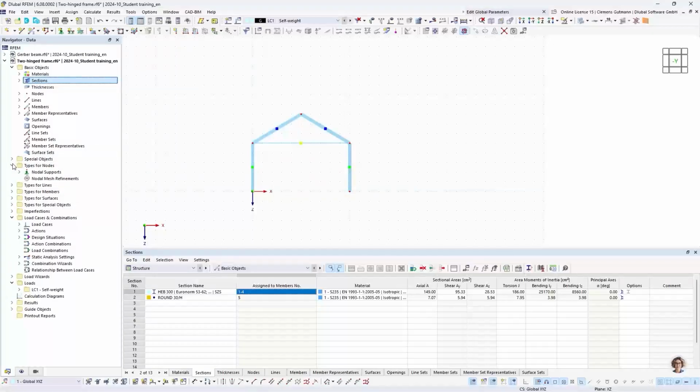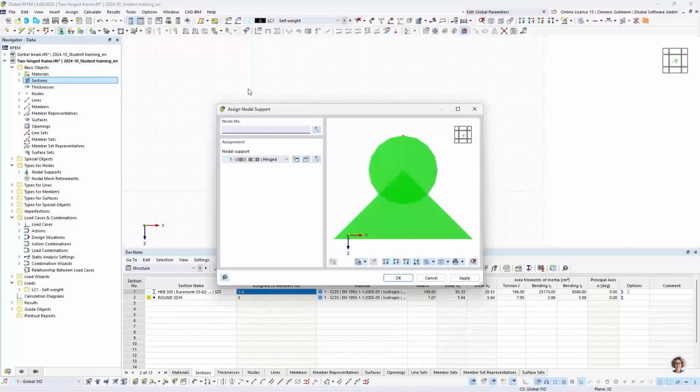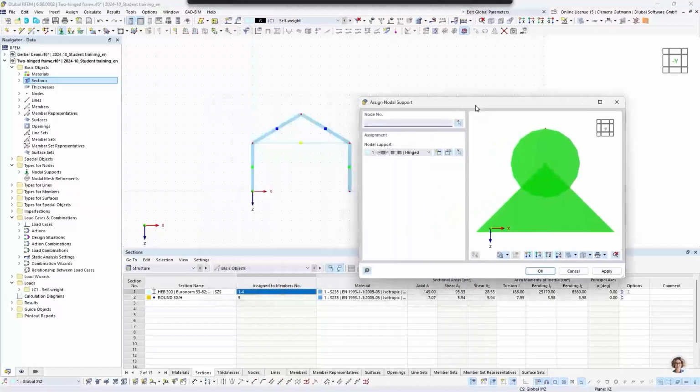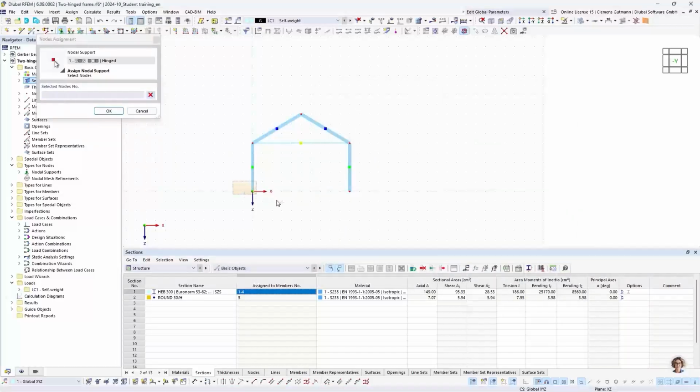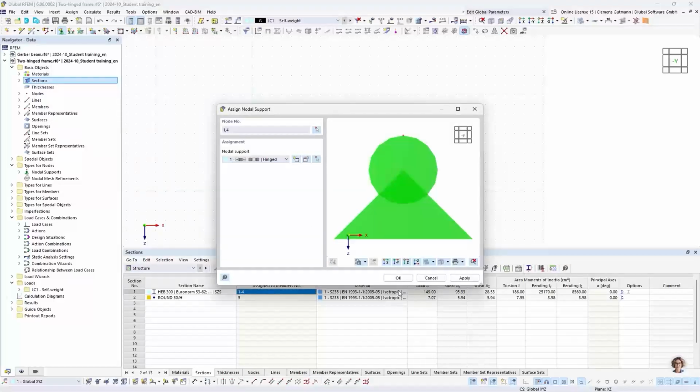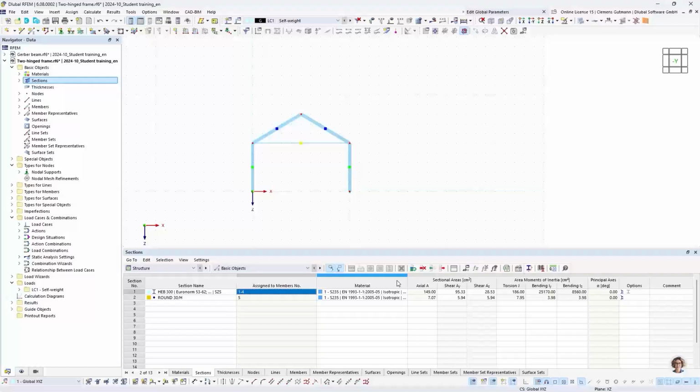Next step are again the nodal supports. I use the icon here in the toolbar. Hinged is the one I want. I pick the nodes, draw a rectangle around them, click OK, and OK.